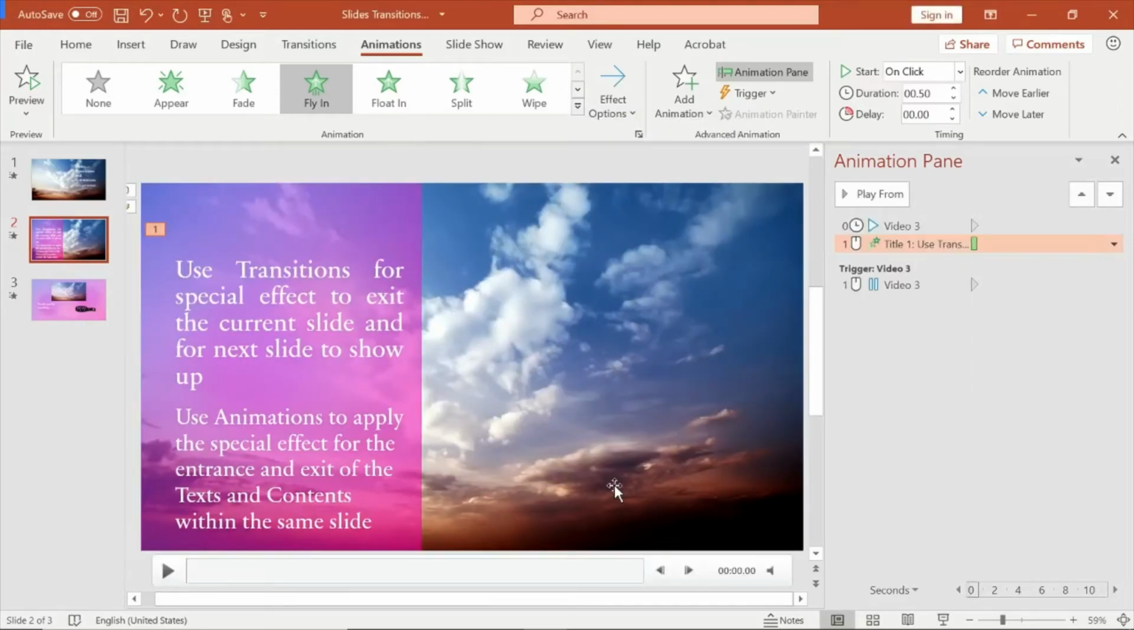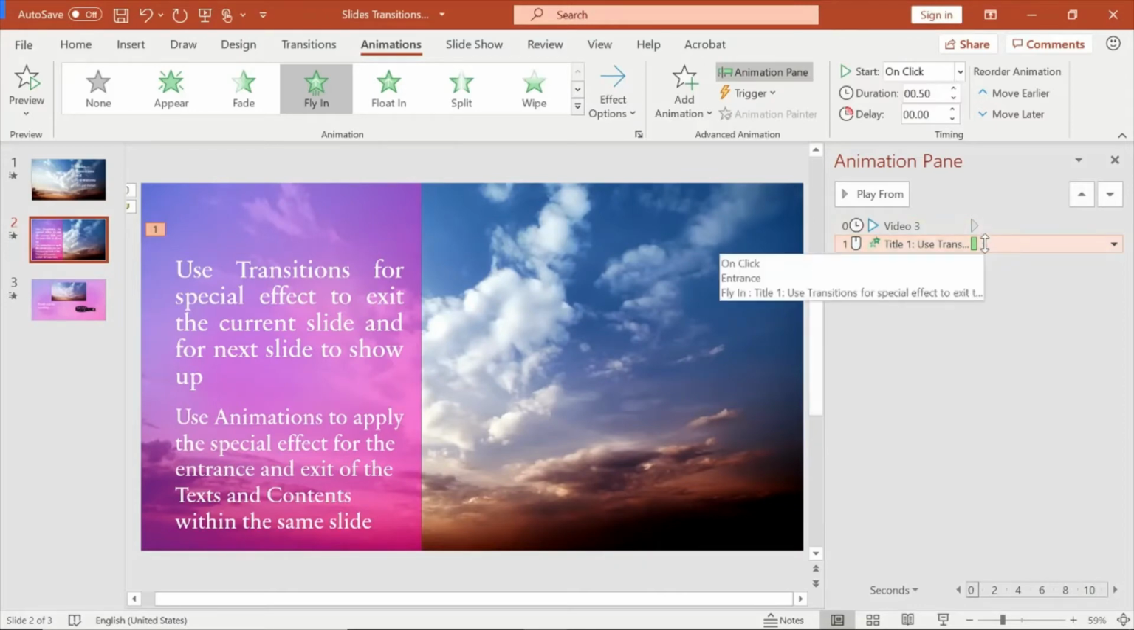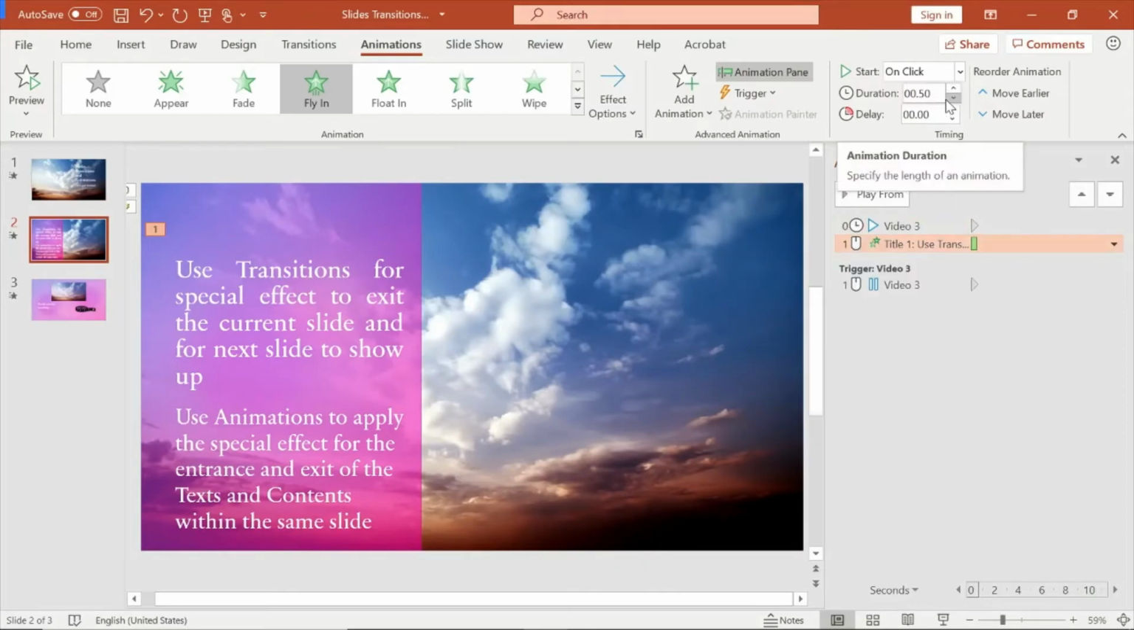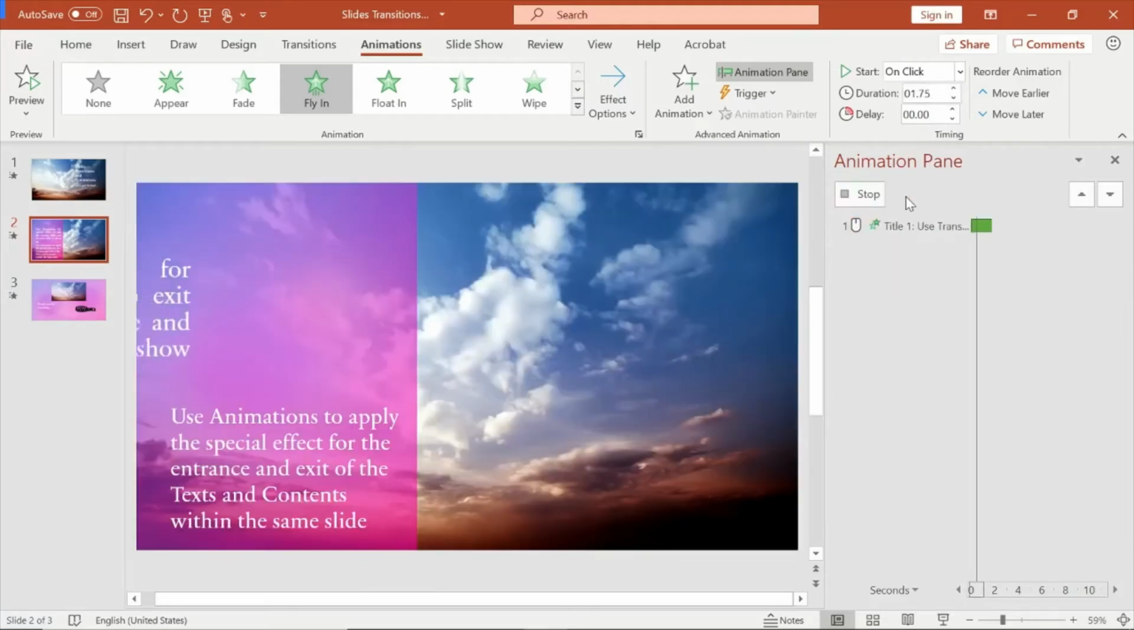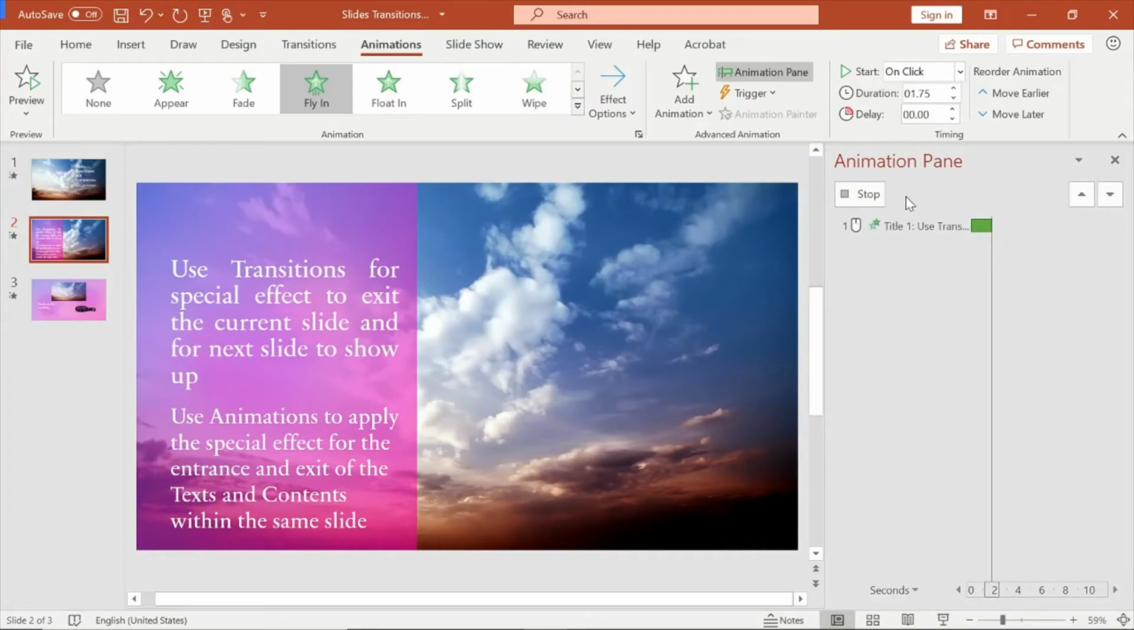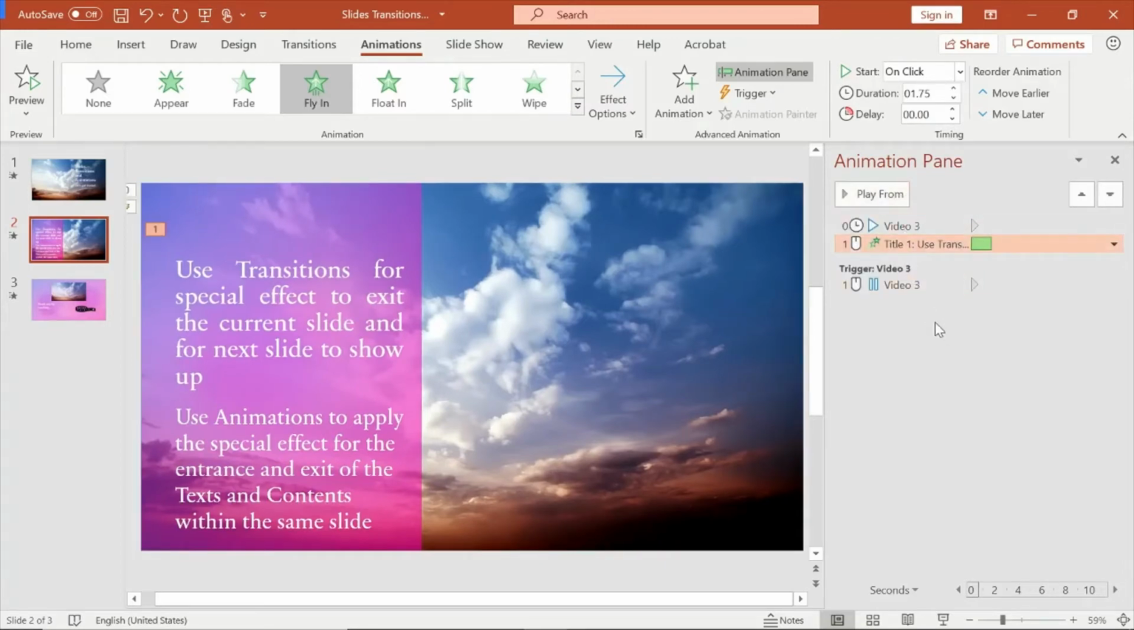So this will happen. 0.5 is too fast. So I'm going to make it a bit slower by increasing the duration. Maybe I put it to 1.75. Let me play again. And you will notice that now the speed is a bit slower. Alright, when I'm done, I move on to the next text box.